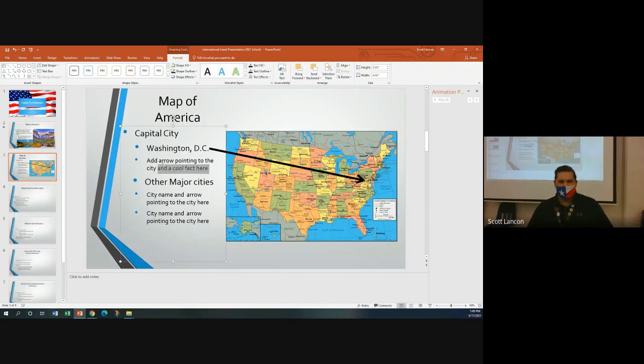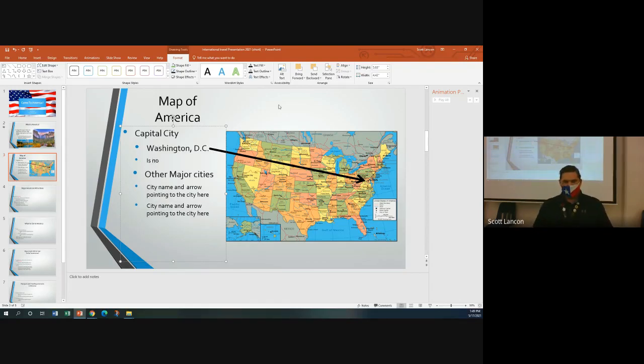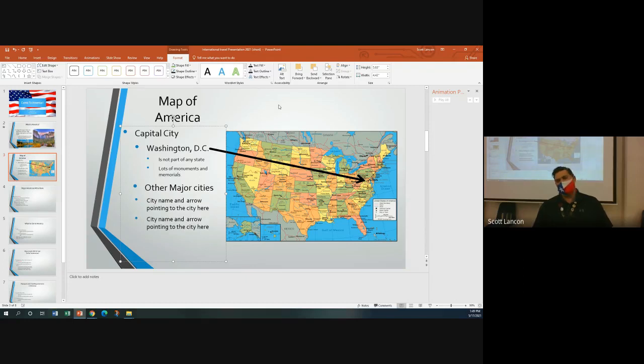All right, and now cool facts about Washington, D.C. Okay, you can point those main points: it is not part of any state. What else can we say about Washington, D.C.? Lots of monuments and memorials. Okay, or memorial statues.